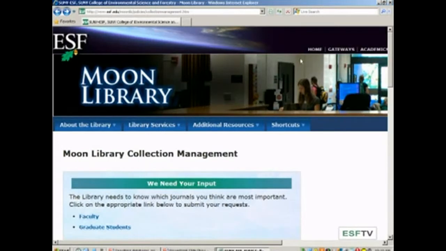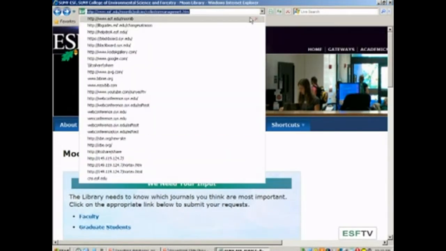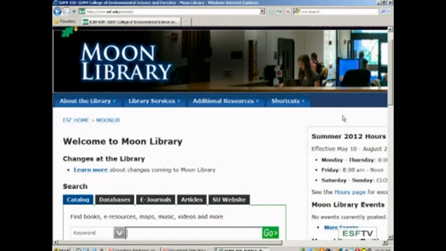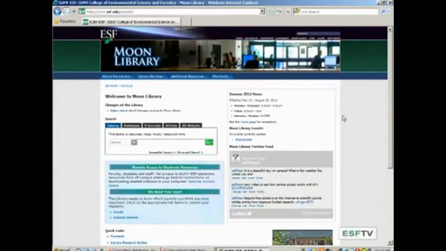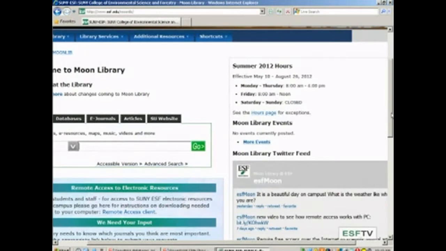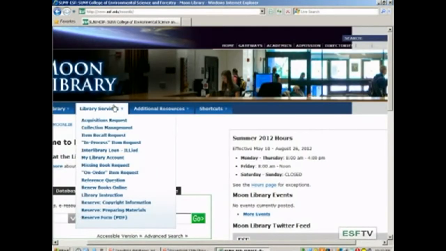So let's review. Again, we're starting from the Moon Library homepage. And then you're going to be looking at the top for the pull-down menu called Library Services.